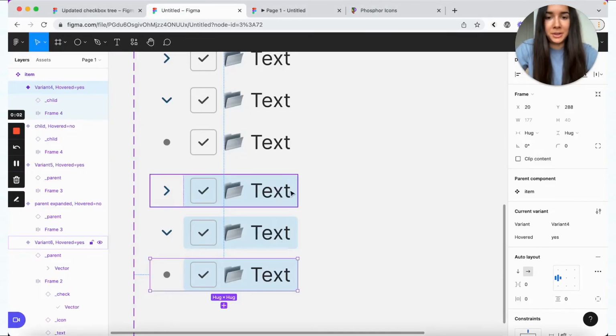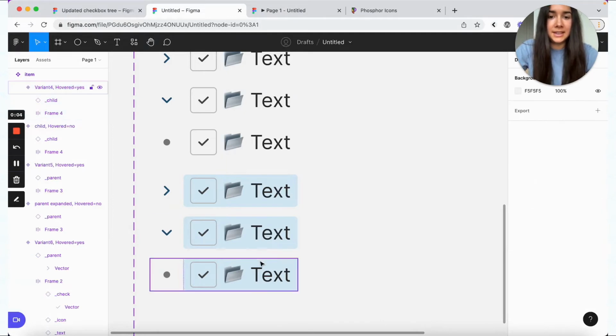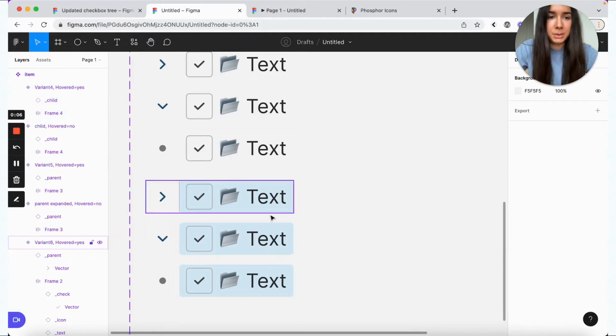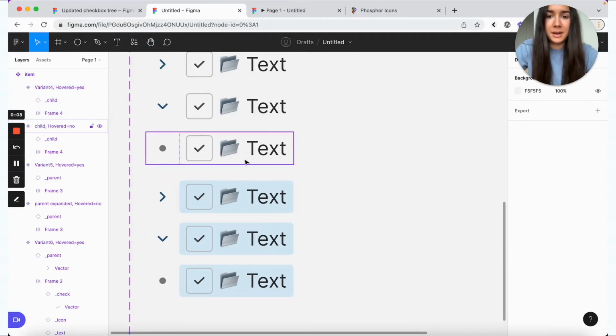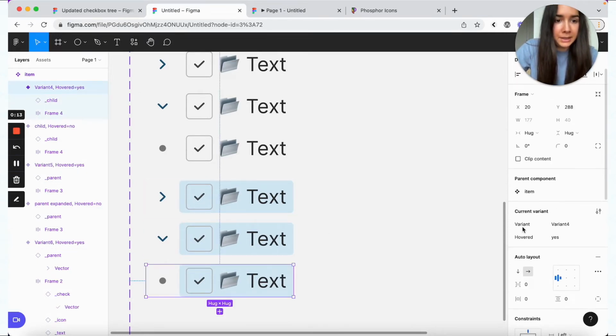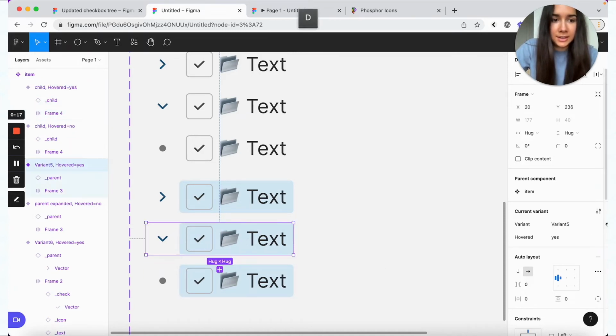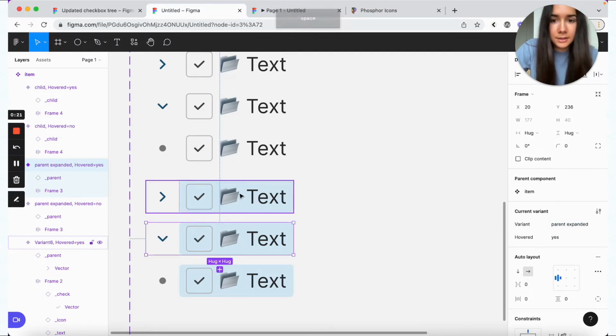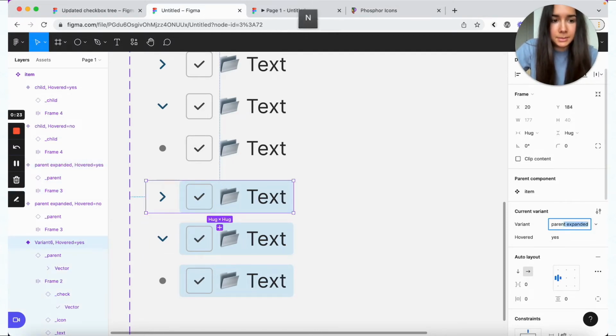A small but annoying thing here is that, as you can see, I did not create this hovered property before copy pasting this component set here. So now I'll have to update all the variant properties to say, well, this is a child, this is parent expanded, and this one is parent collapsed.